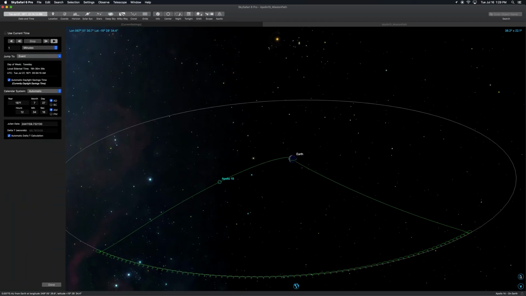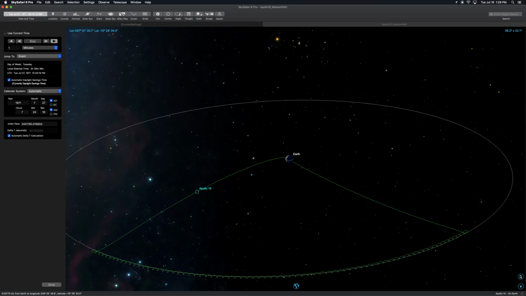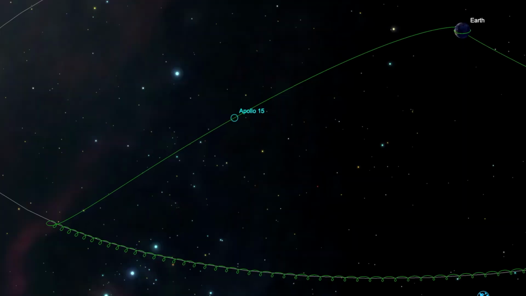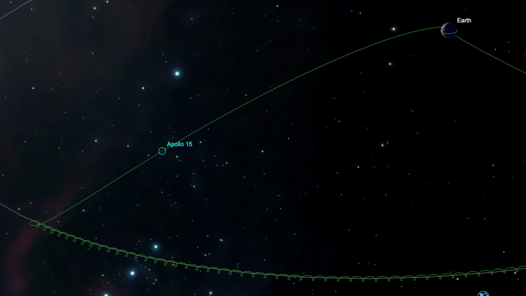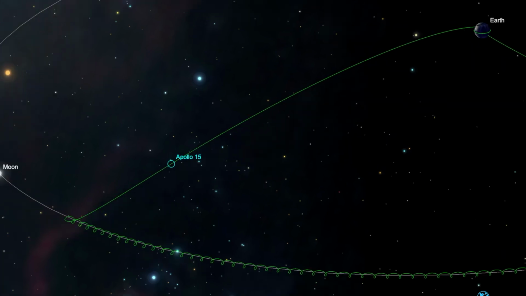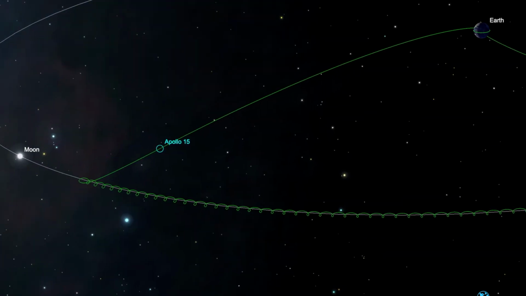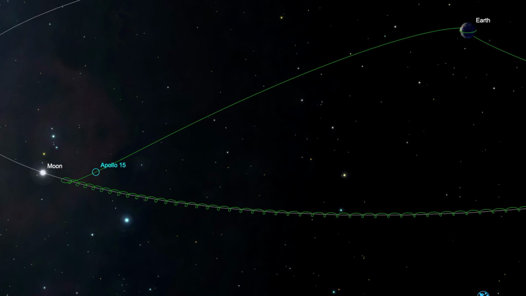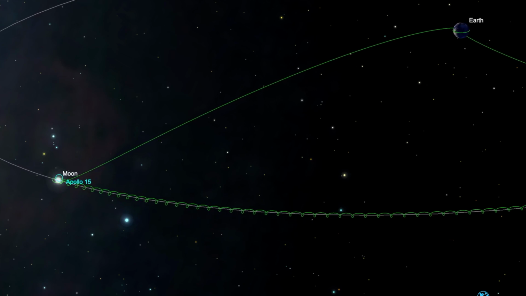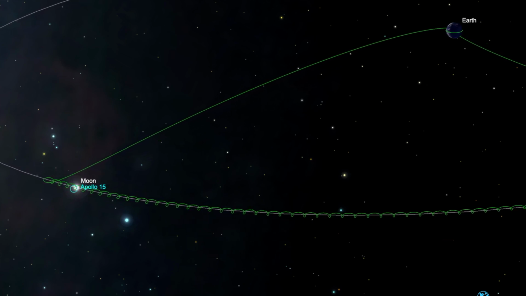And Apollo 15, you can see 1971. There they go off into interplanetary space, hoping that their calculations are right. And then you can see at some point, the moon's gravity takes over. The spacecraft starts to speed up a little bit. And they sort of drop in around the orbit. It's pretty neat stuff.